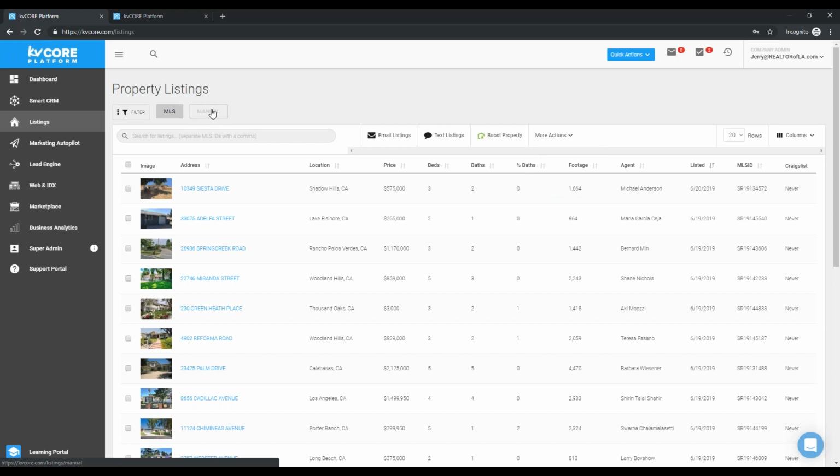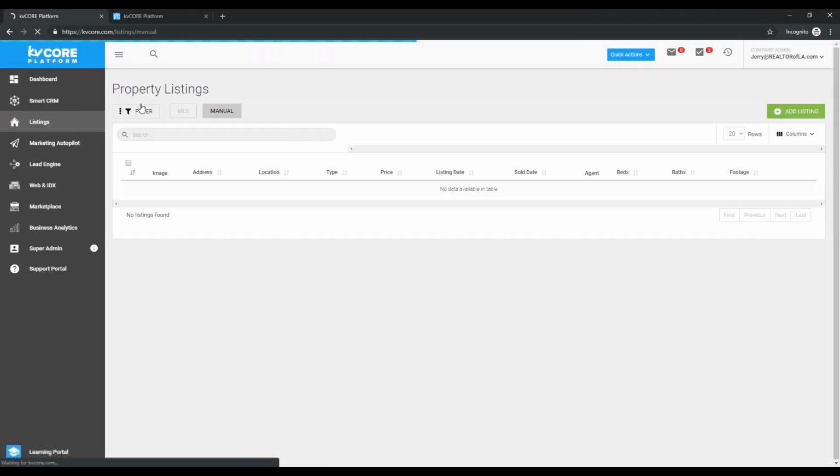Now, if you have any pocket listings or you want to showcase sold listings on your site, you just go into the manual tab and then manually add your listings one by one. All manual listings will only appear on your site.